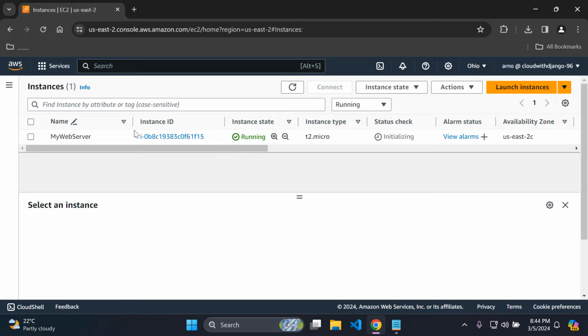Now we can see more information. We can see the name, of course, my web server. It has an instance ID. The state, it's in the running state. The instance type, or the virtual server size, you could say, is the T2 micro instance. The status check is underway and our availability zone is US East 2C. Now this will be random based on EC2's preference.